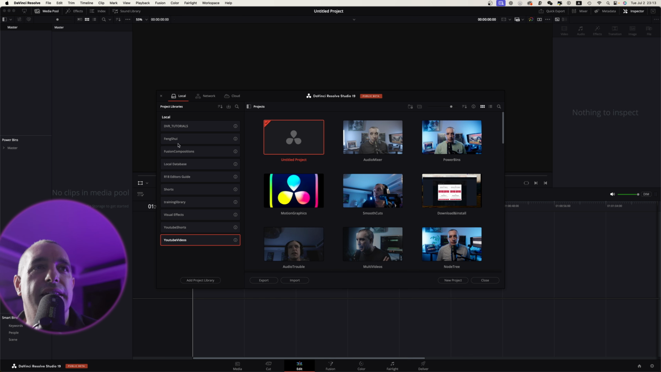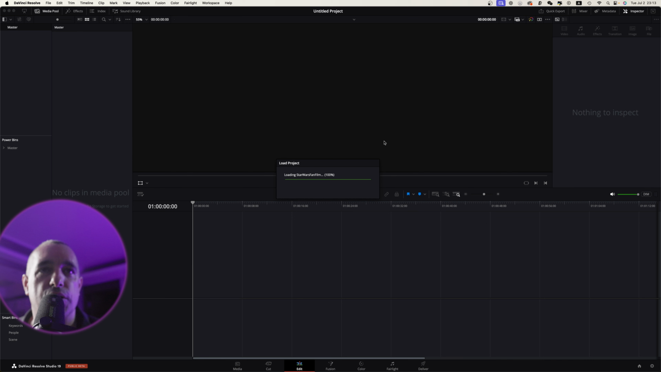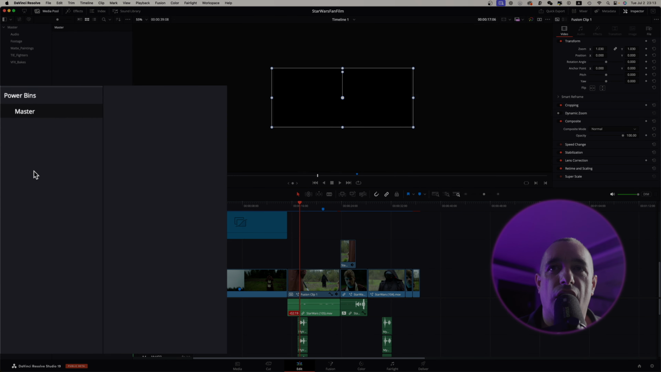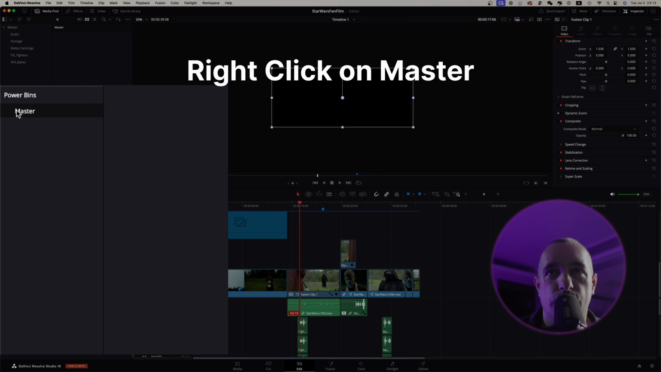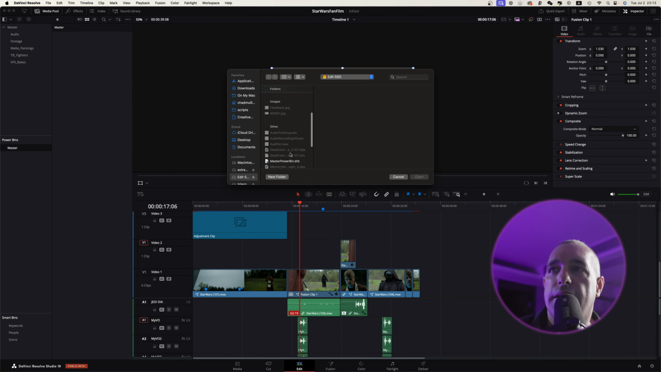So let me go back to that so I can show you if you do want to use the same power bin or most of the media from it. What you can do is come back here, go to your master. If you come down underneath of this and you right click, you will only see new bin. That's not where we want. We want to click on the master. So we're going to right click on that. Then we're going to come down to import bin. Select that, and then we can find the power bin that we just made.